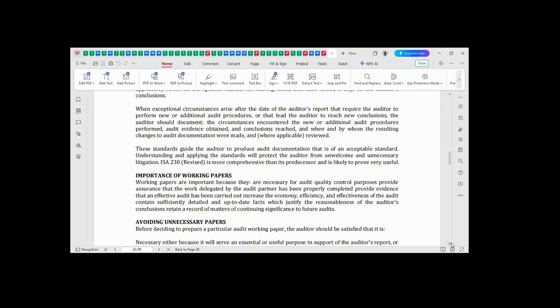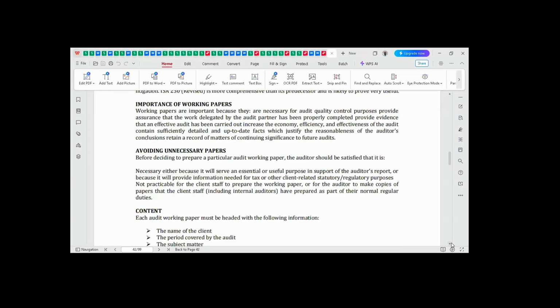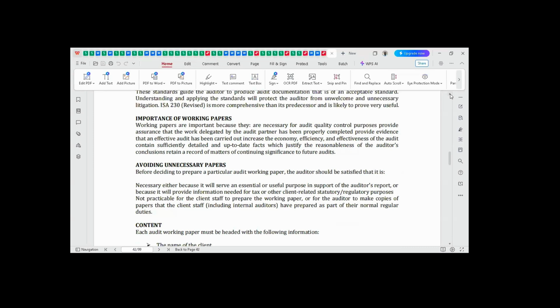Now, what you also need to realize is, yes, somebody is asking a question. Okay, Chi, I'm with you. Ask your question, please. The number one importance of the audit working paper, I did not get what you explained. I only got numbers 2 and 3.